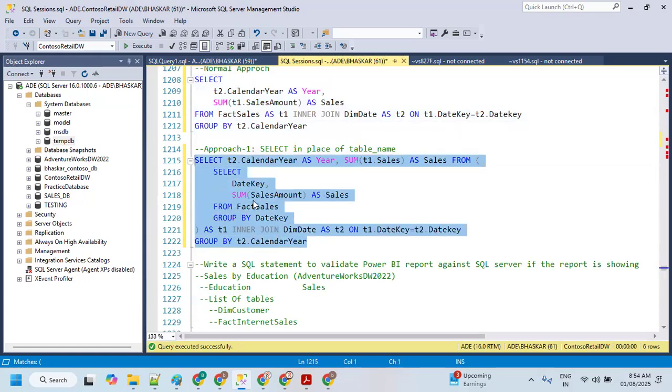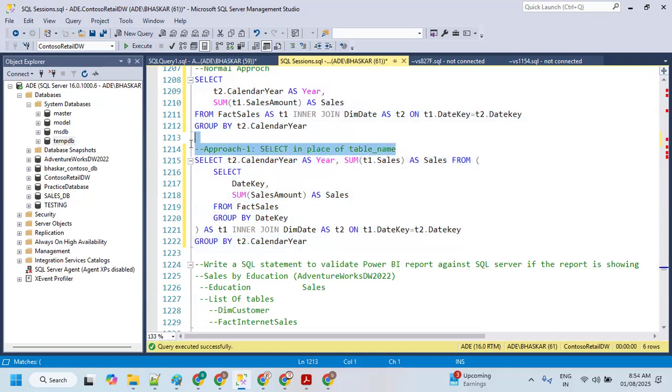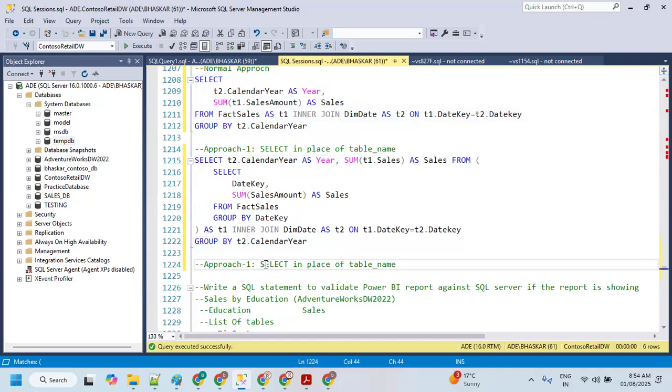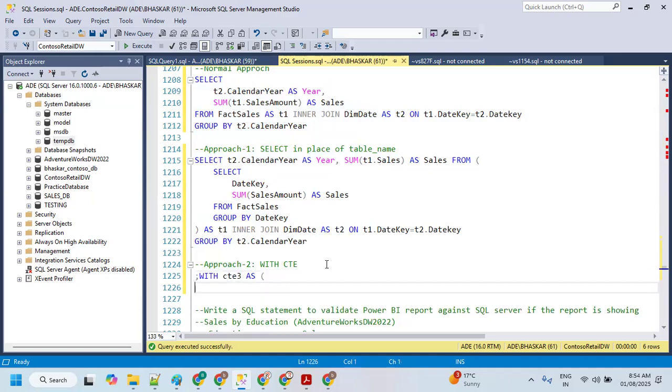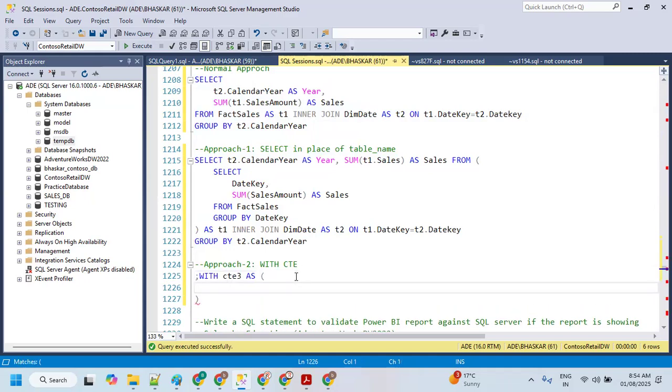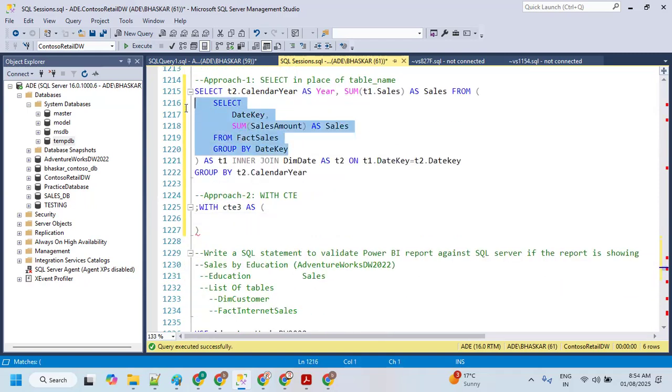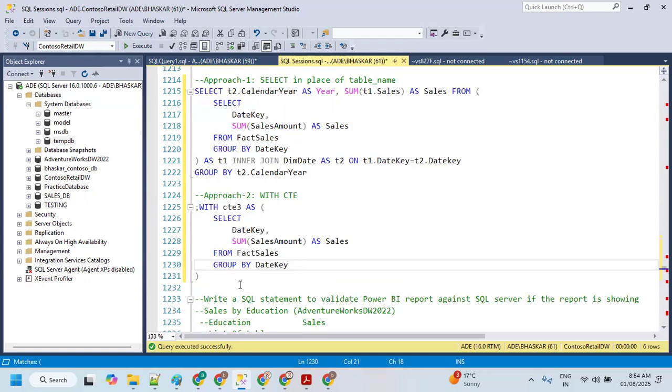The same thing you can also do with CTE. Approach 2, with CTE. With CTE3 as bracket open and bracket close. So what you can do is I'm just going to bring this entire code, whatever is there in place of the table name, into the CTE.